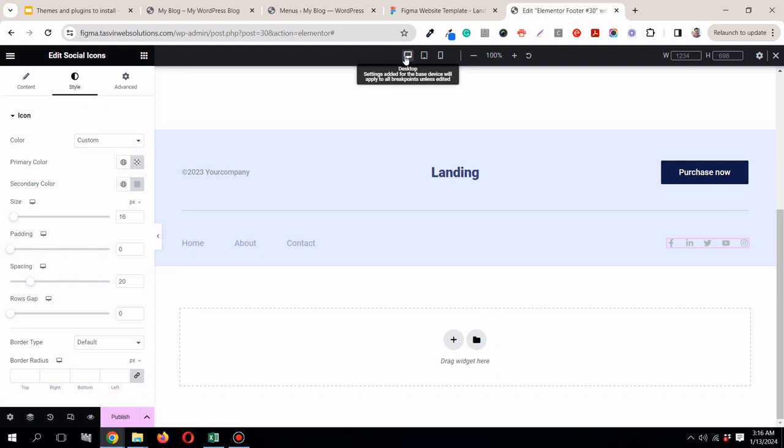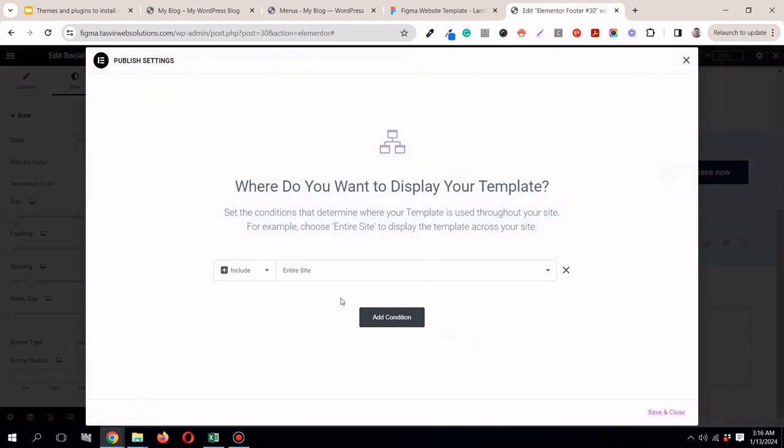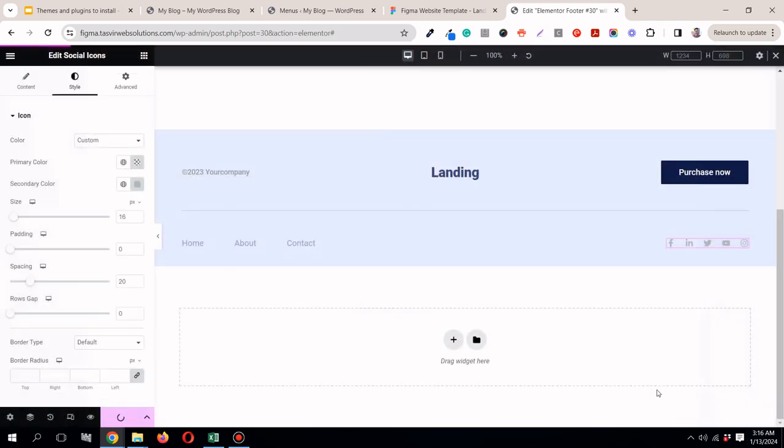So the last thing to do is apply our footer throughout the entire site. Click on publish and add the condition. Make sure the condition is set to entire site, and then just save and close.